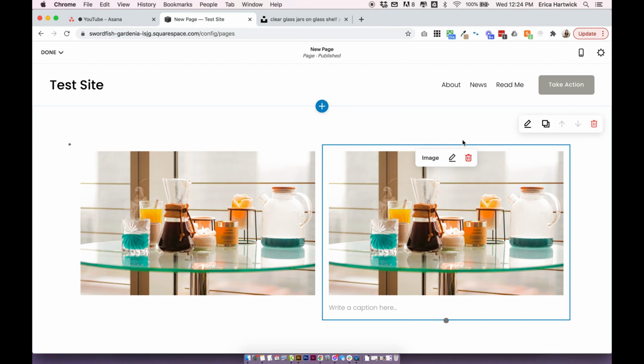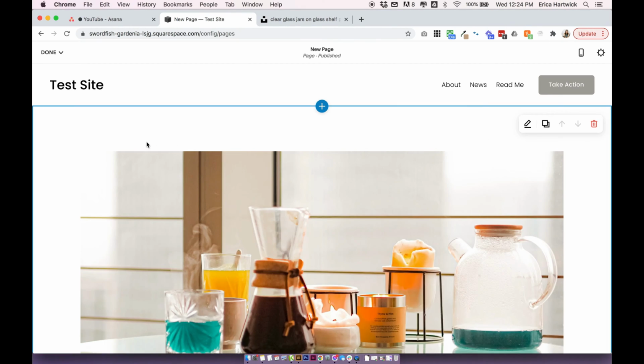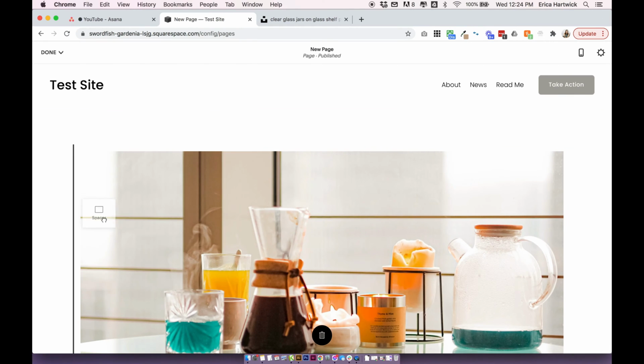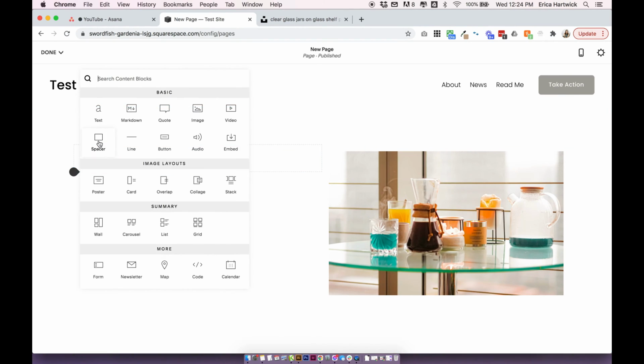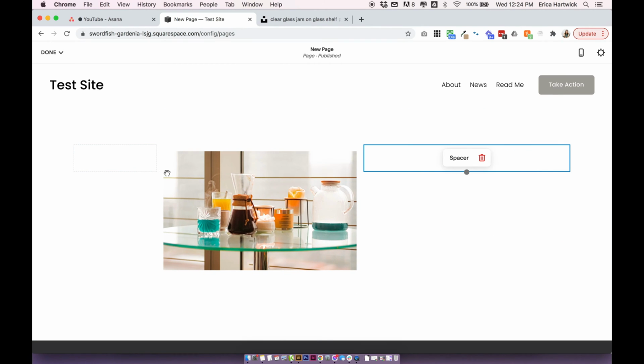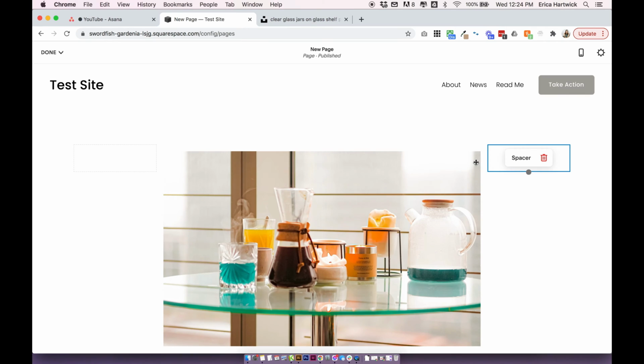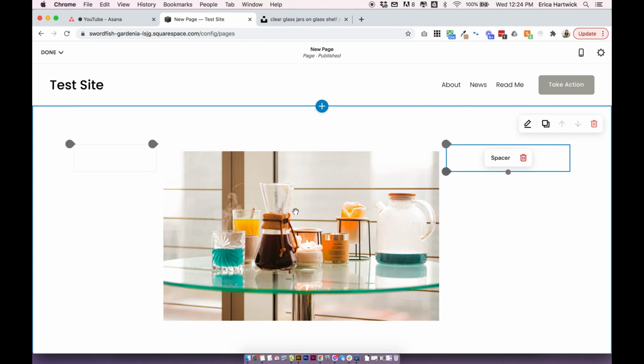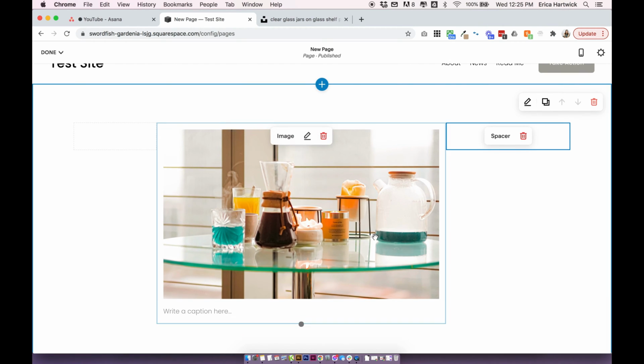Okay, so now you know how to play around with the blocks on your page and bring the image width in by using spacers or other blocks. I'm going to show you how to crop the image vertically. So for example, if you wanted to crop the top and the bottom of this image and just focus on the center part, you can do that too.